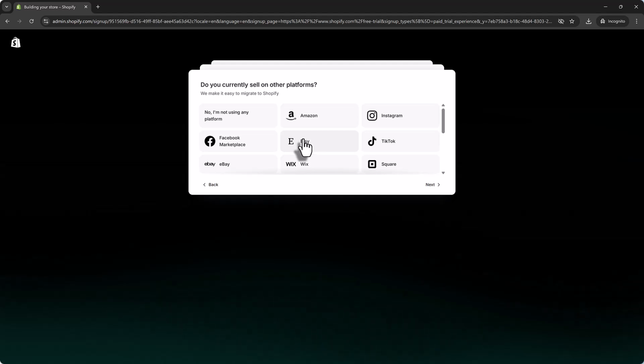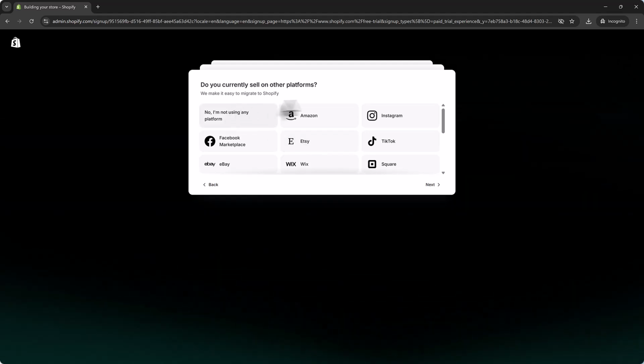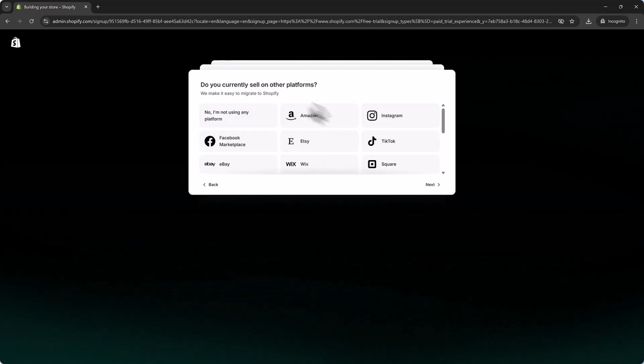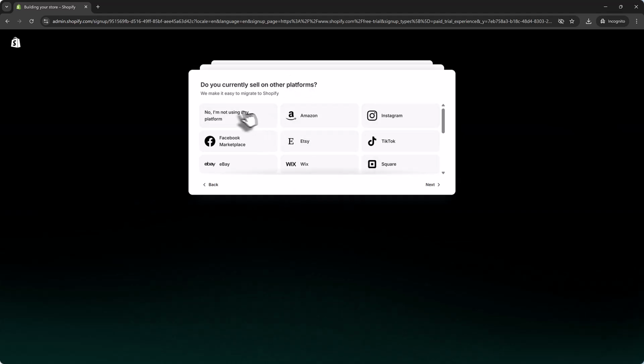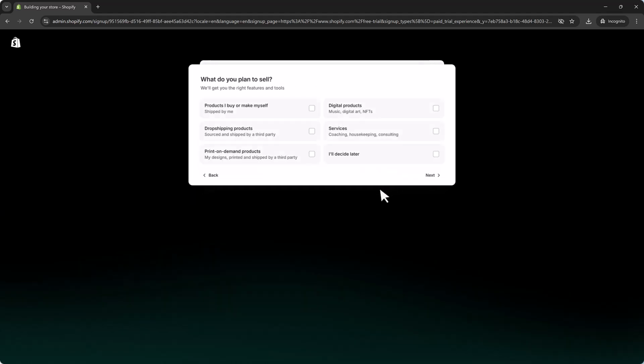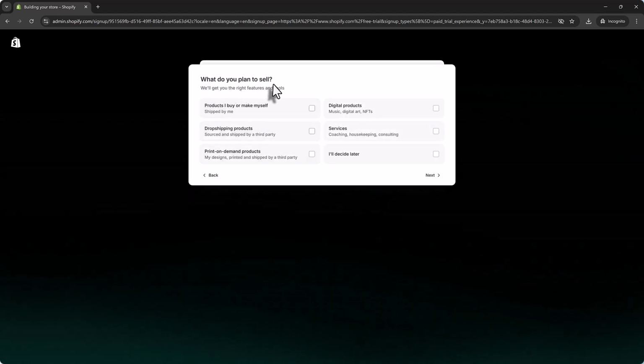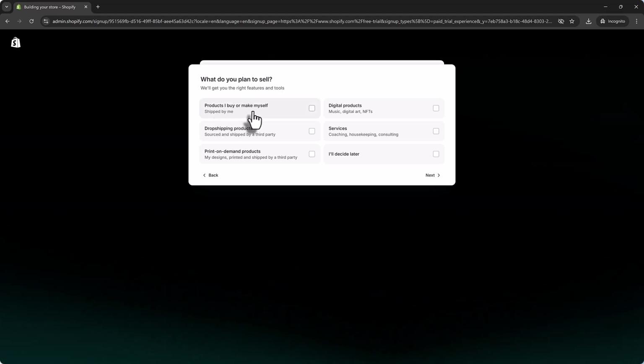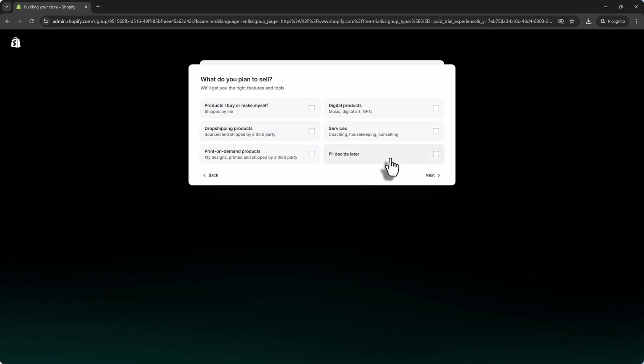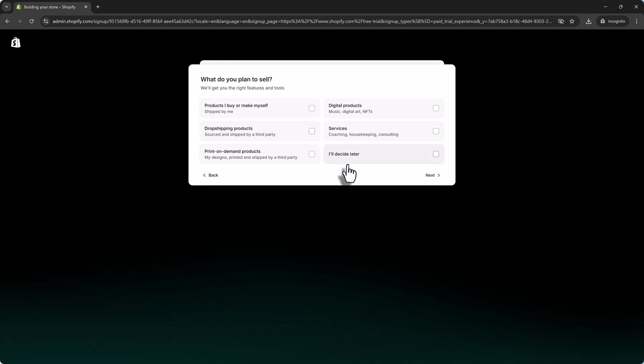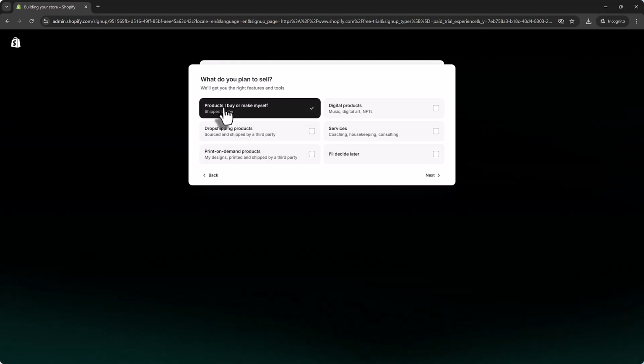So, if you are using any previous platform, you can select it, or say I'm not using any of these platforms. Where do you plan to sell? Products I buy or make myself, digital products, services, or whatever. I'll say the products I buy or make by myself.